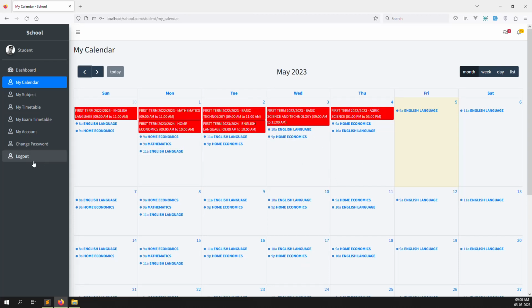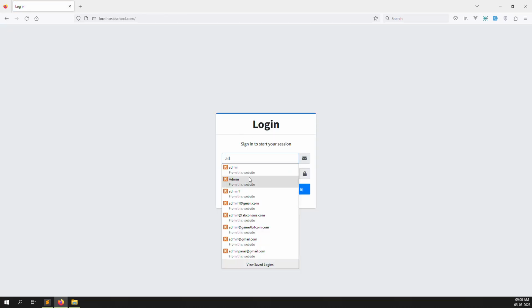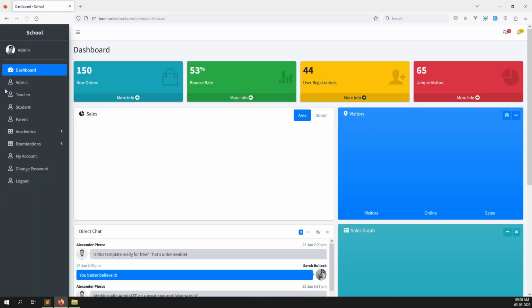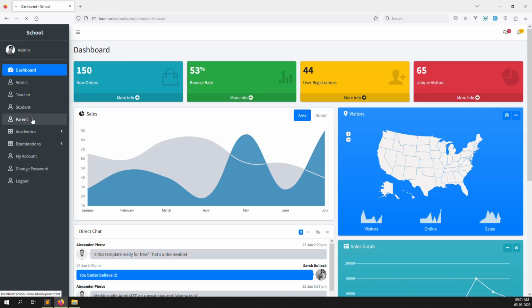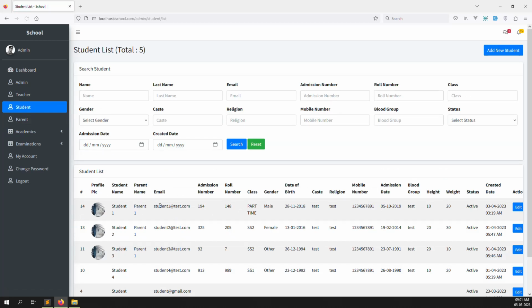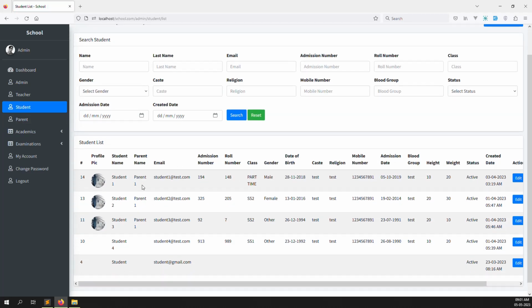So let's log out and log in as an admin. After that, I can log in as a parent. Just log out as admin, then enter the email @gmail.com. After that, we need to go to parents and copy any parent. I think I'll go with parent 2, but let's go to students first. Which student is against this parent? Okay, parent 1 already has 3 students.